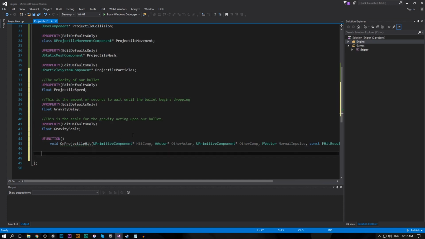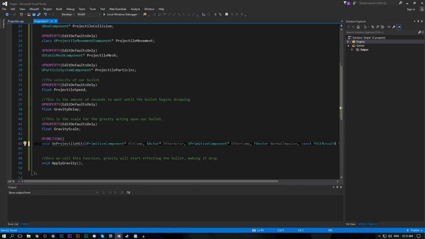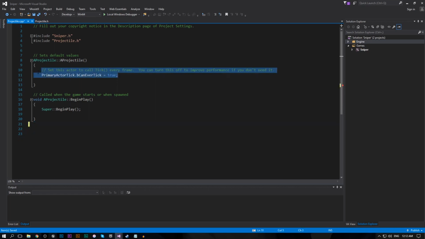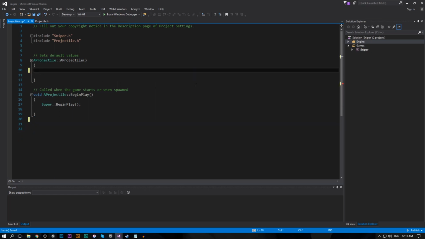And then the last thing I want is a function called apply gravity. Once we call this function, gravity will start affecting the bullet, making it drop. And that's pretty much everything that we need for our projectile. We can now go into the CPP, and the first thing I'm going to do is just get rid of the tick function since we won't need that. And we can also get rid of this line here as well.